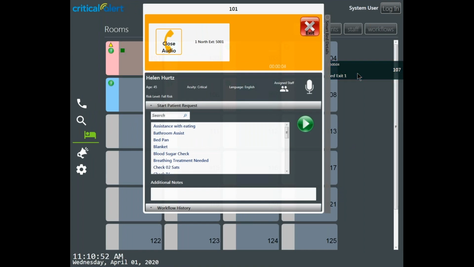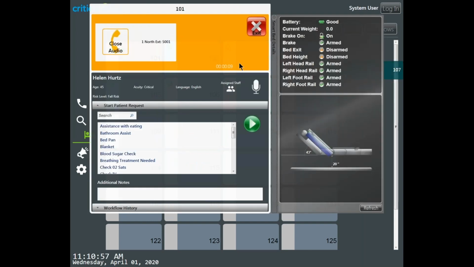Inside of this room application, I can actually expand the Stryker bed details. So again, at the unit level or command center level, I can get this detailed information. It's going to show me the height, position, Fowler angle, any patient weight in the bed, and what I'm currently monitoring in terms of what's armed or disarmed. And if there's any change in that status, it will let me know. So I can see that I have a left foot rail that has been raised and is alarming. I can see that information as it comes across.